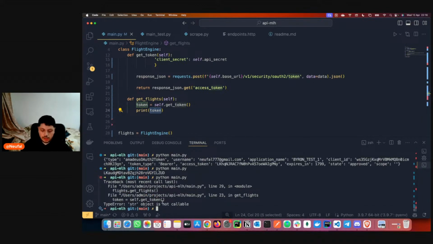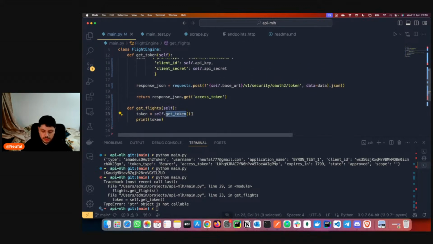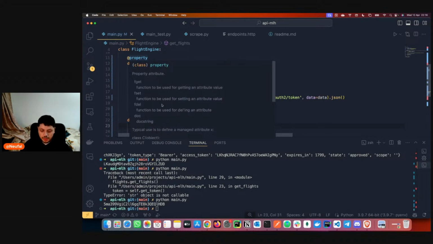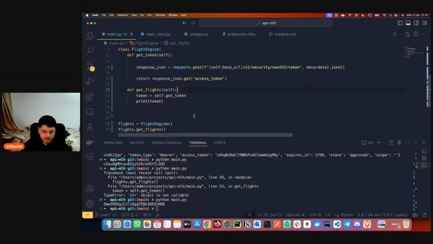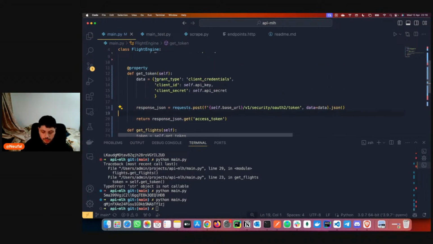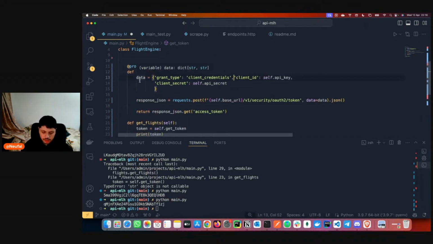Okay, this is not what I was going to show you. Because we defined it as a property, we can just call it like this. Now we have the same result. And if you call it again, probably we'll have a different token because obviously it changes. So let's make this one line.